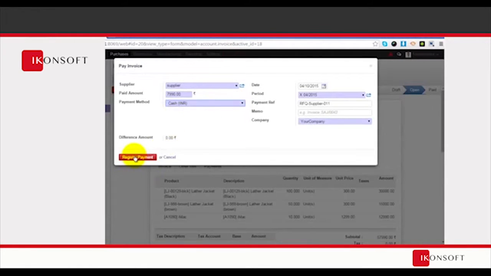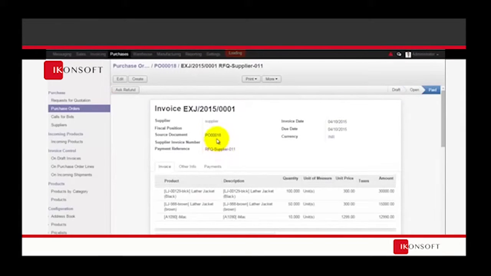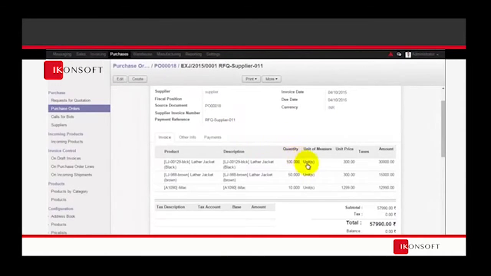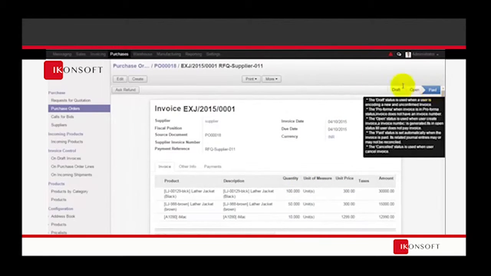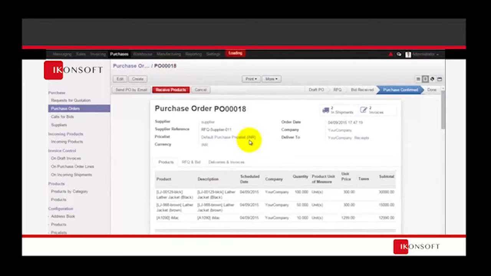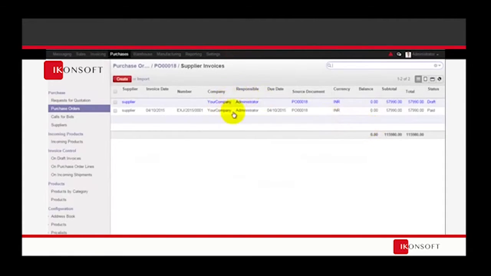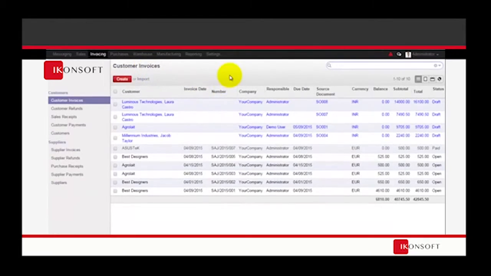Now let's pay the remaining amount, and the invoice will be paid, so it will change the state to paid. Now if you go back to the purchase order and you want to refer to the invoice related to this purchase order, you can simply click on invoices over here. It will open up the invoices related to that particular purchase order. So this is all about the supplier invoices.